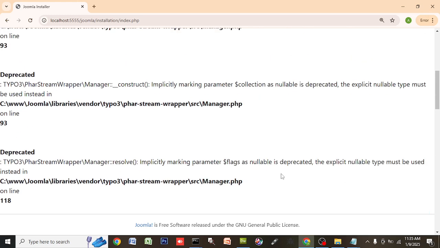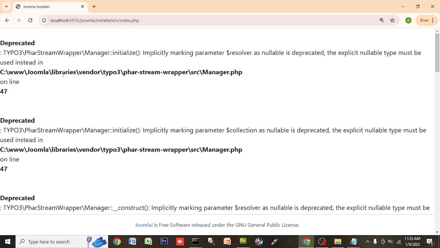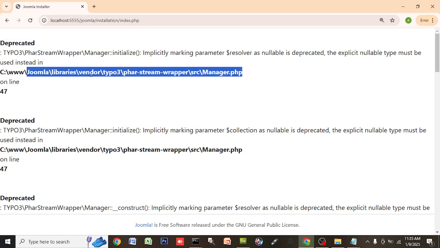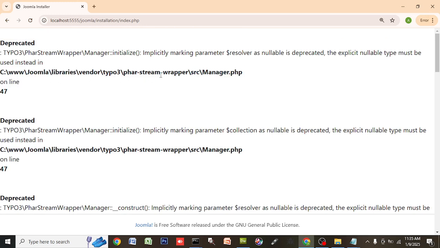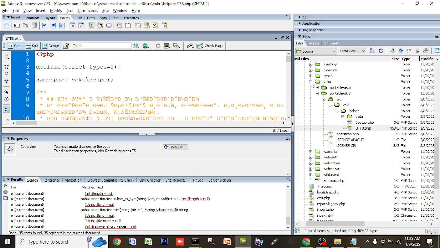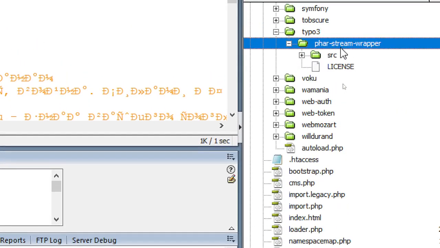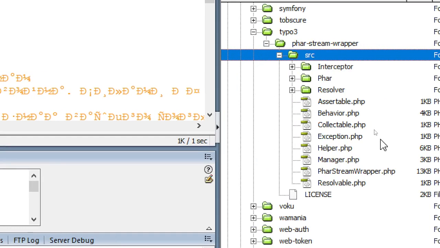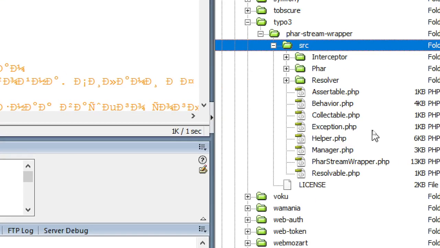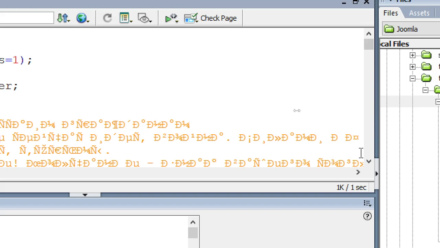It seems like getting okay. So Joomla libraries vendor typo3 wrapper, typo3 fileinfo stream wrapper source, vendor typo3 stream wrapper source, type resource manager from PHP.